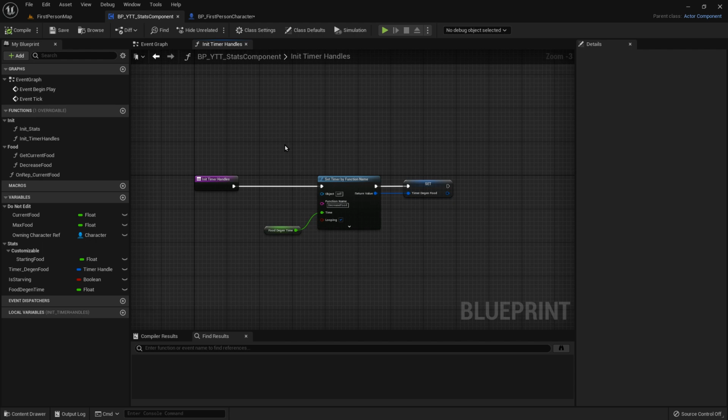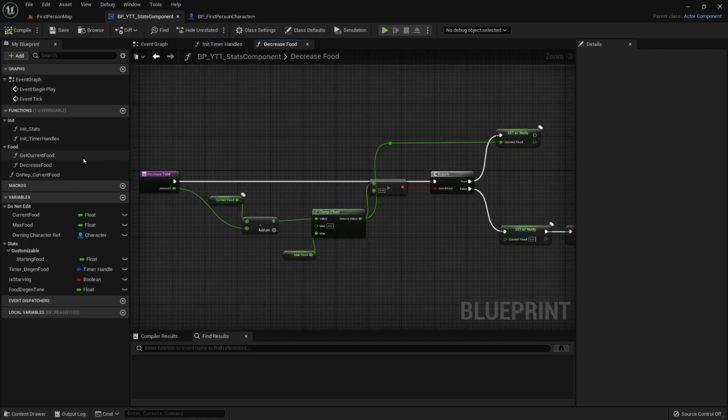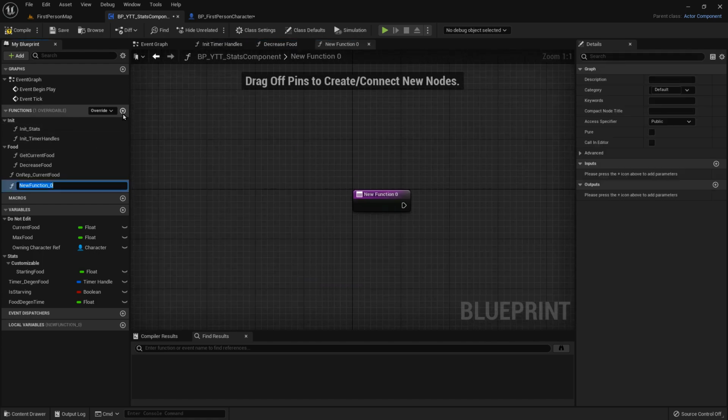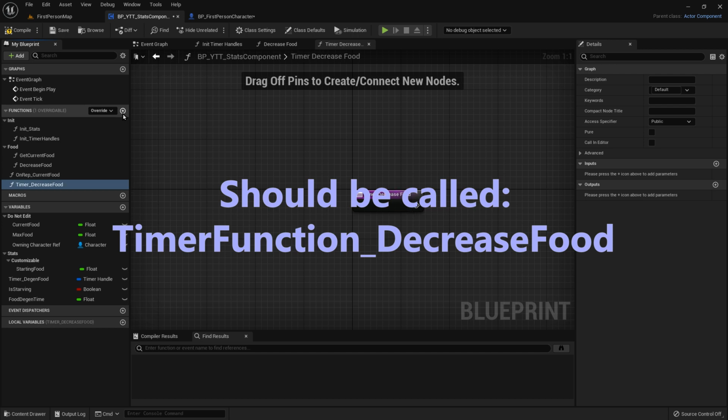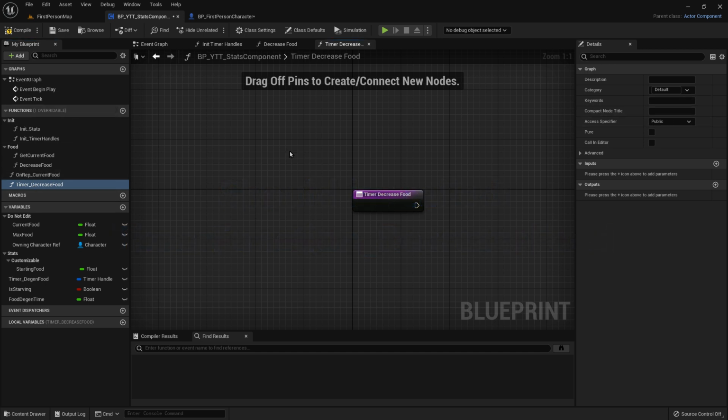And we also need to think about how much it is going to go down over time. So we're going to create another function called Timer Decrease Food, and that's going to go under Timers.